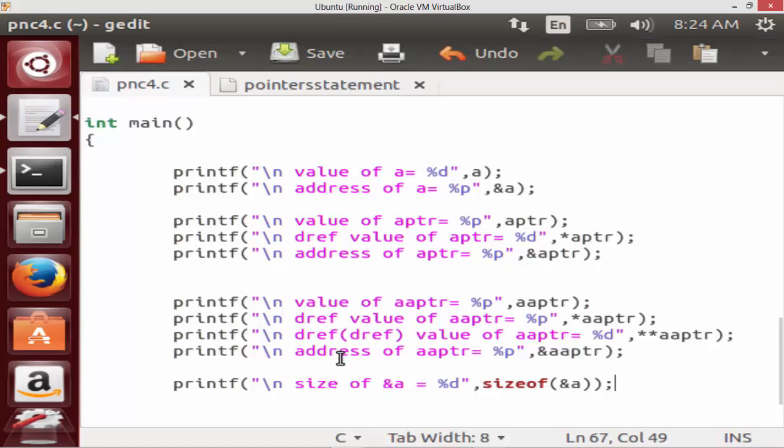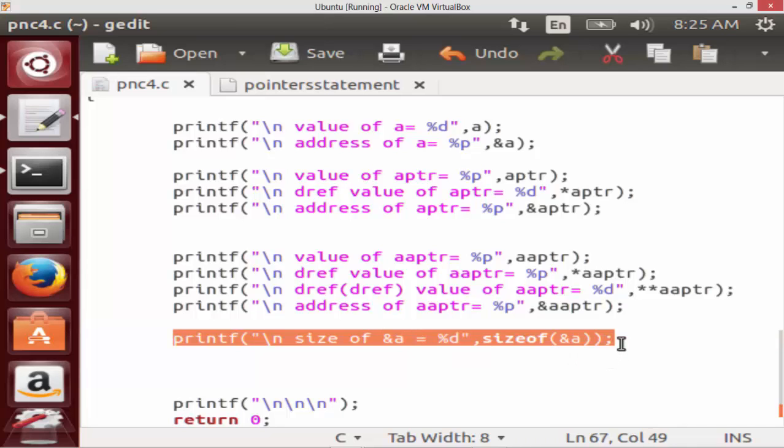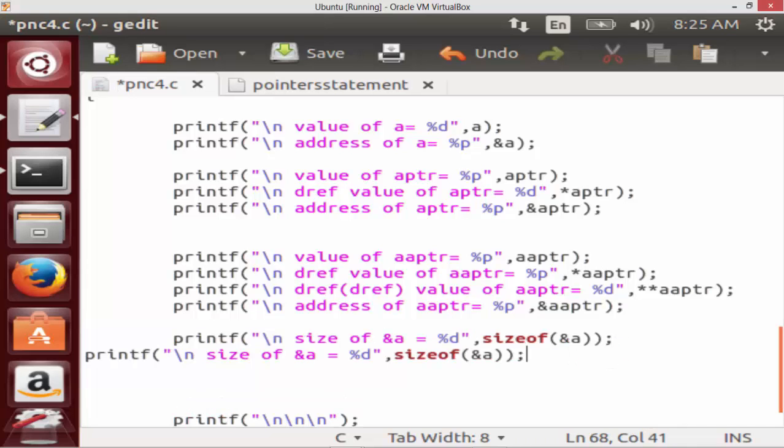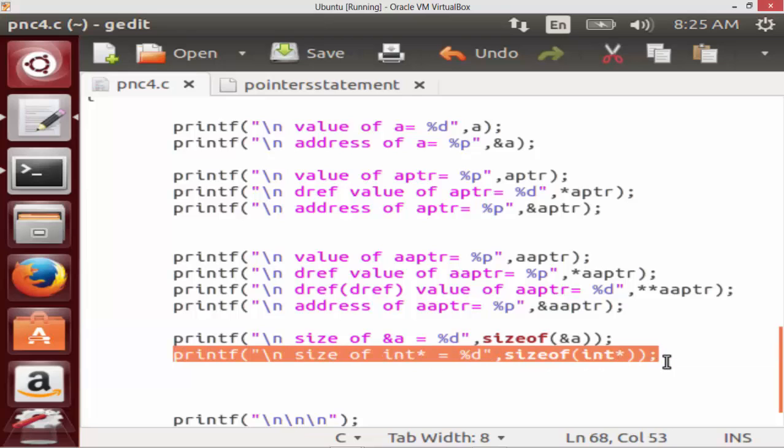So what is the size of a pointer to an integer? A pointer to an integer, which is also an address, right? So a pointer to an integer is int star. I'll just make it int star. Since we have made int star, we should also look at int star star.